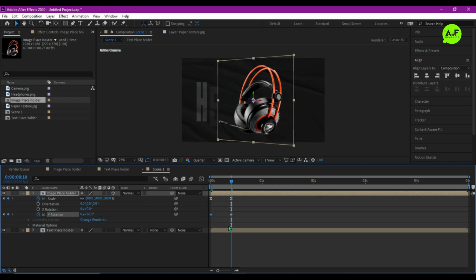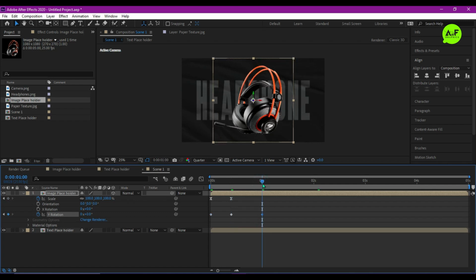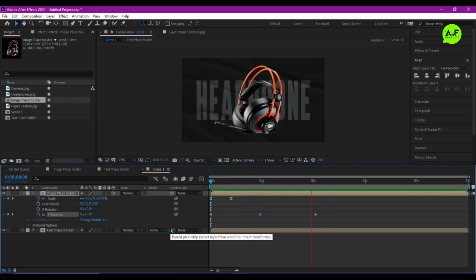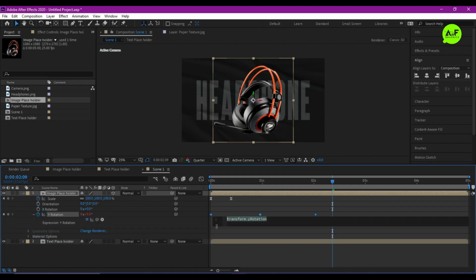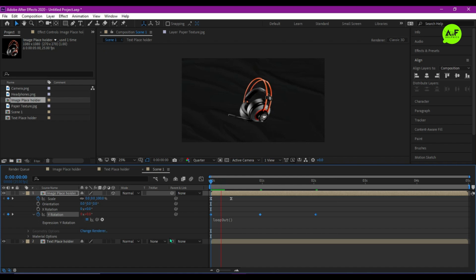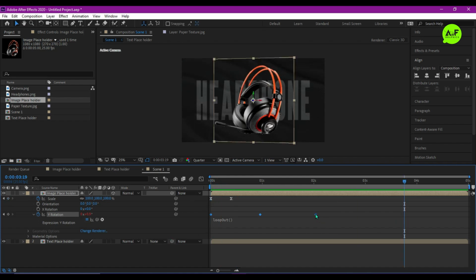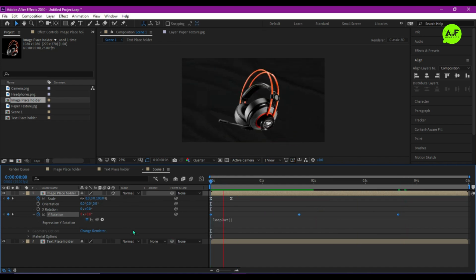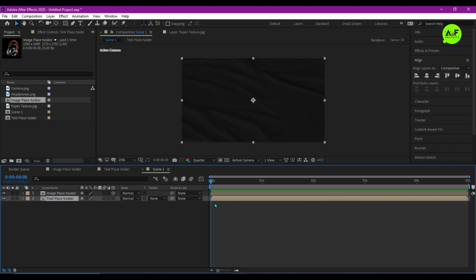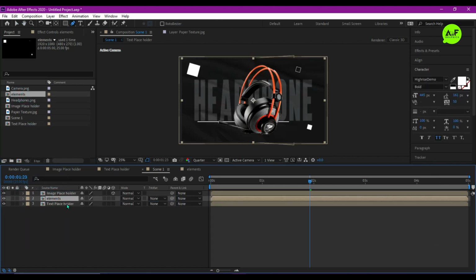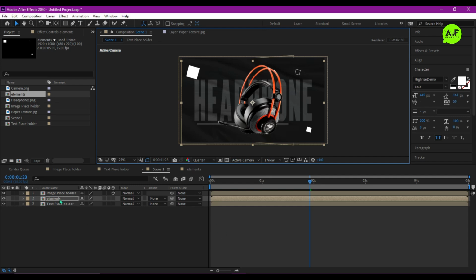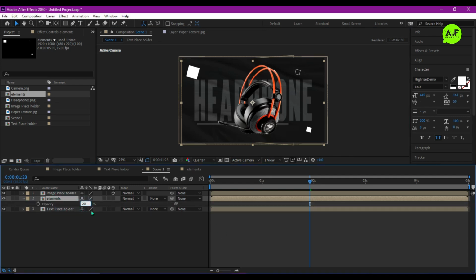Copy the first keyframe and paste it after 1 second. Now Alt-click and apply the loopOut expression for continuous animation. I'm also adding some elements and changing the opacity to 20%.